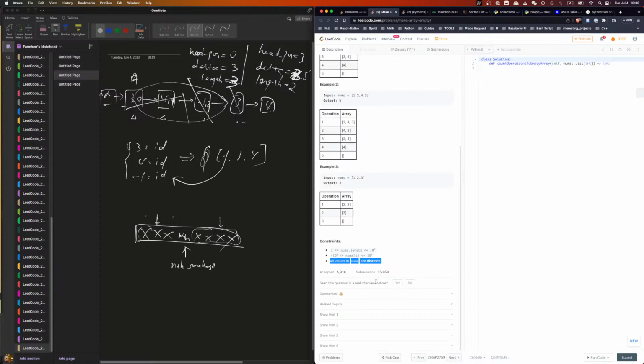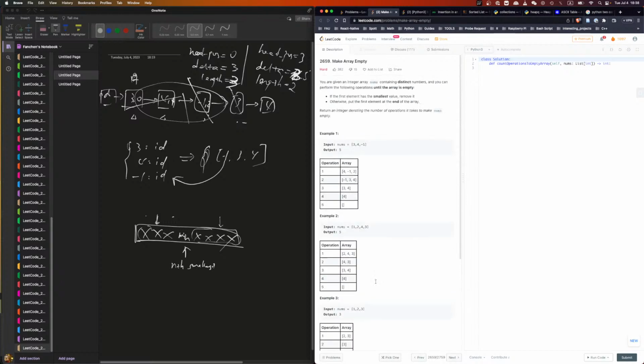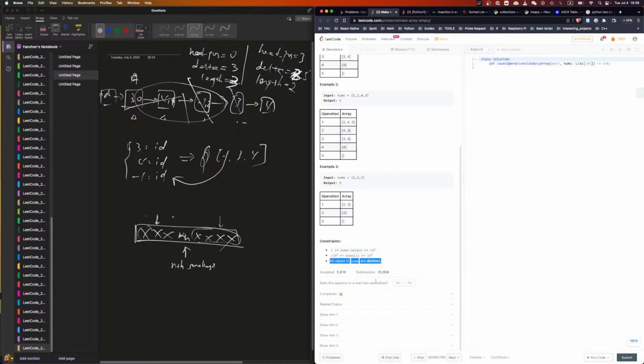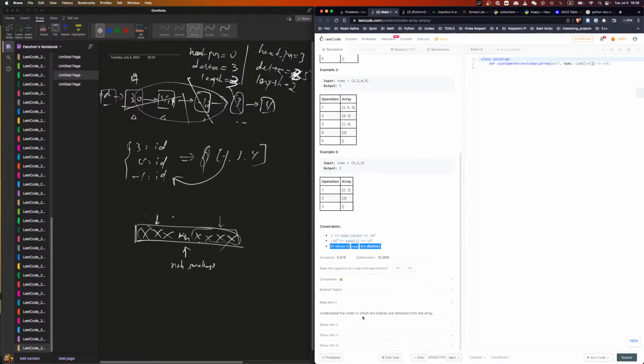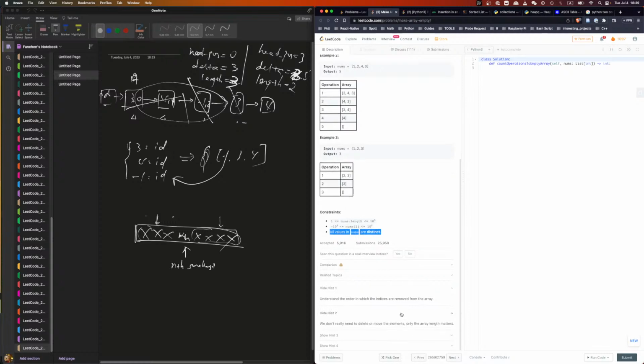Segment tree. Oof. The order in which the indices are removed from there. I know that. We can do that. Only the array lengths matter. That is true. That is the array length. Because we just need to add the value so we know what the positions there will be. Right? I just need to add.